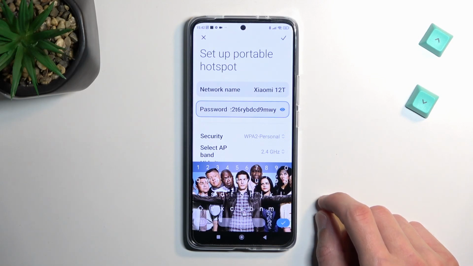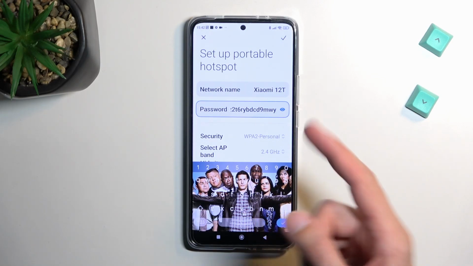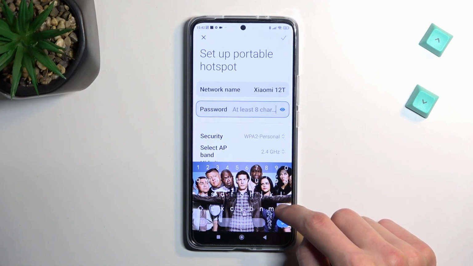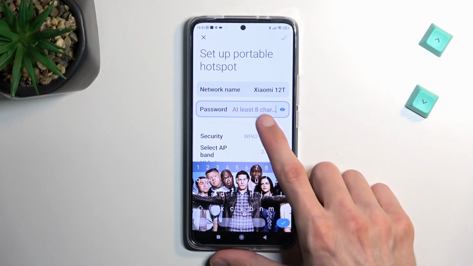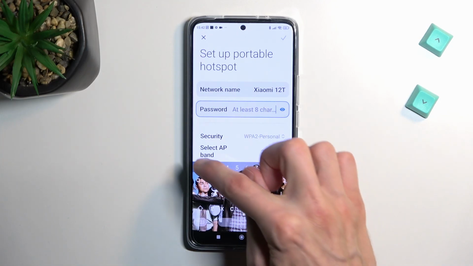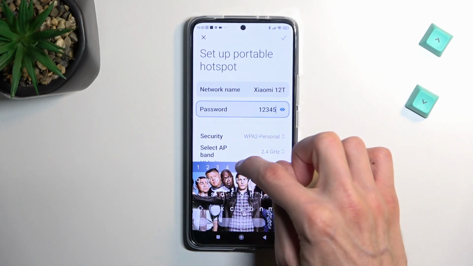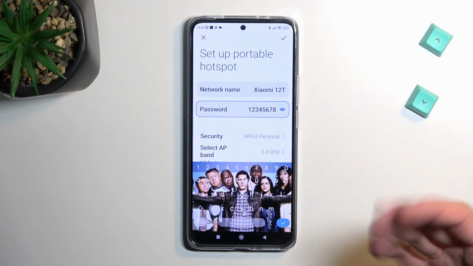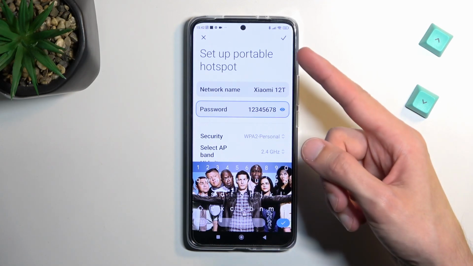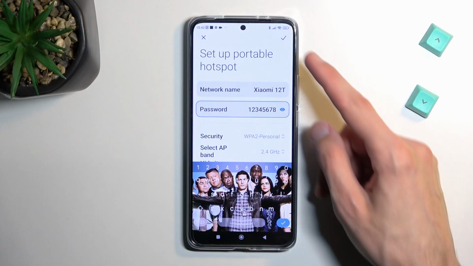just removing this one and setting up your own. As you can see, once you remove it, it tells you that your password needs to have at least 8 characters. So I'm gonna make mine very simple. There we go. Now you can utilize letters and numbers, not just numbers like I did, but from there, once you have it, you can just check it and this will save it.